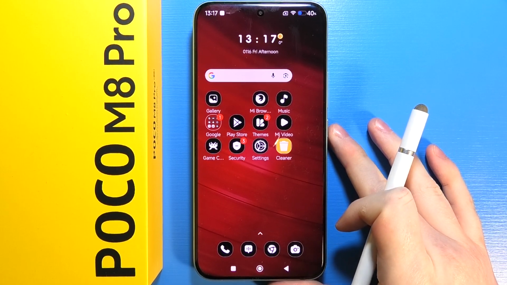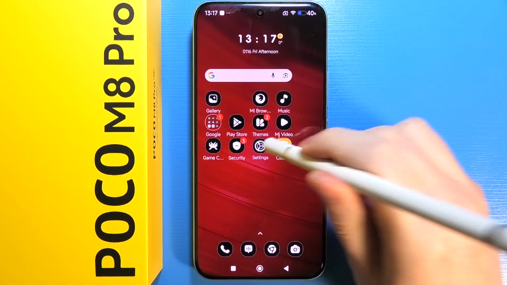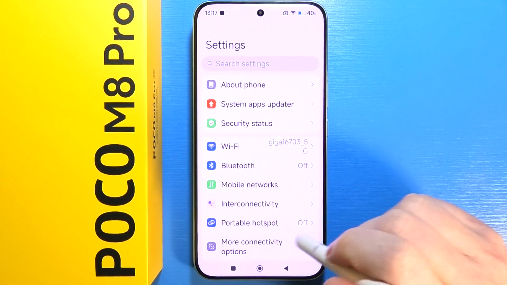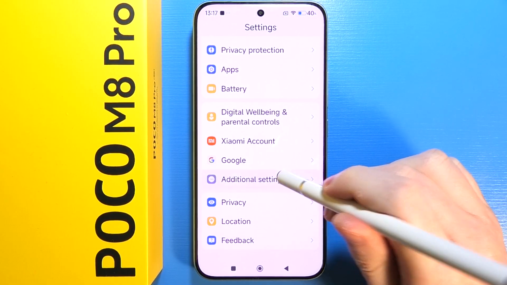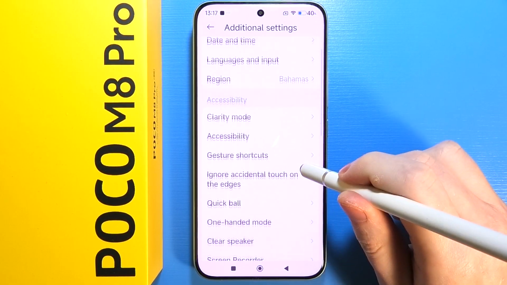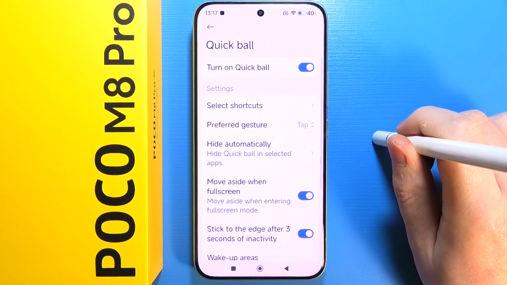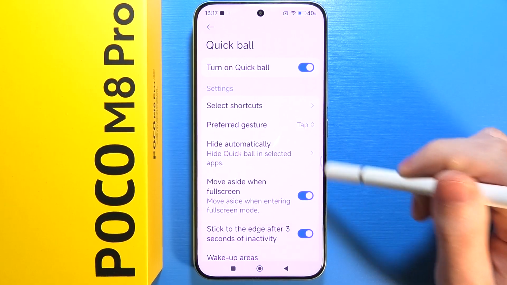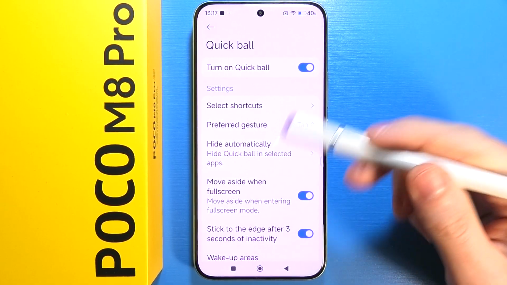To enable and use Quickball in POCO M8 Pro 5G, let's start by opening settings on my device right here. Next step is to scroll all the way down and click on the additional settings. Inside we'll be able to find the Quickball. If you enter it, you can turn it on, and then I will show you at the end of the video how to actually use it. First, let's adjust the settings and explain them.